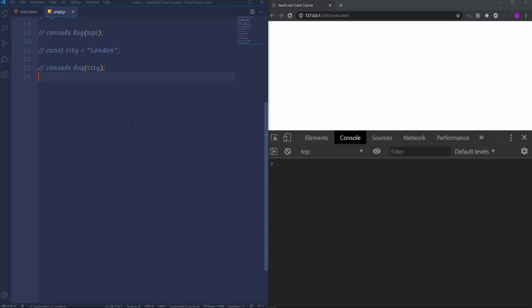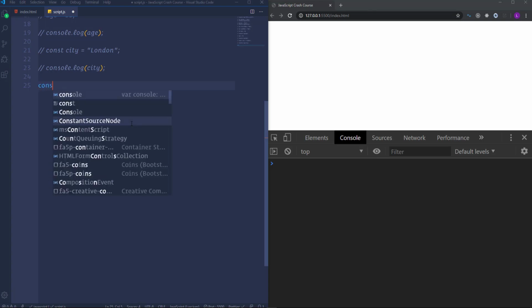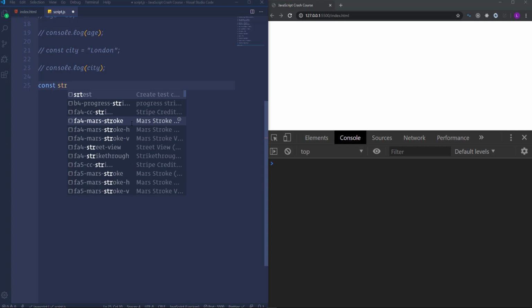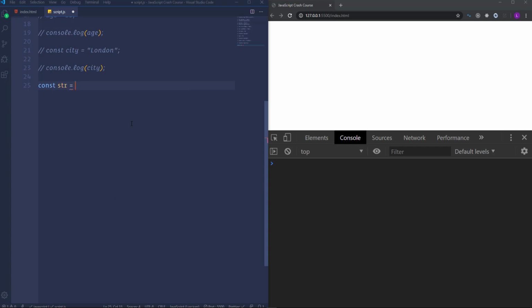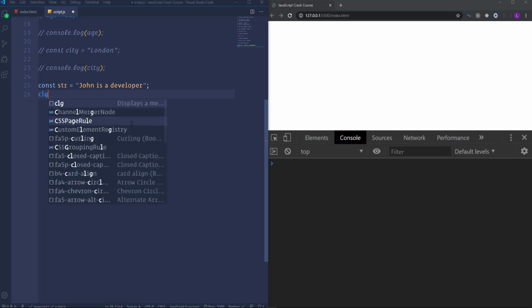Strings in JavaScript are used to store some text and manipulate it. Create a new variable. I'm going to call it str, string, and assign to it the value John is a developer. Now you're telling the JavaScript engine that this value should be treated as the text and not as something else, simply by enclosing it with the quotes. Let's run it to the console.